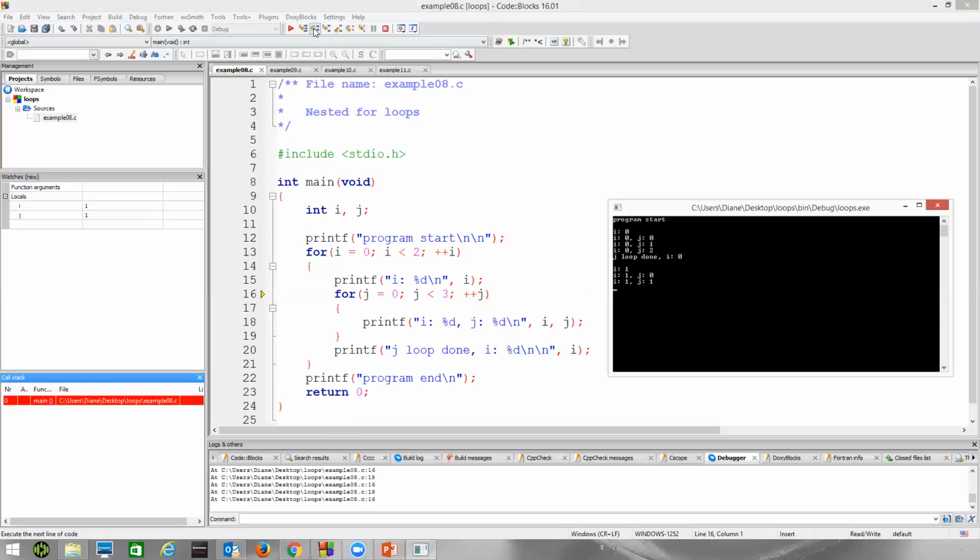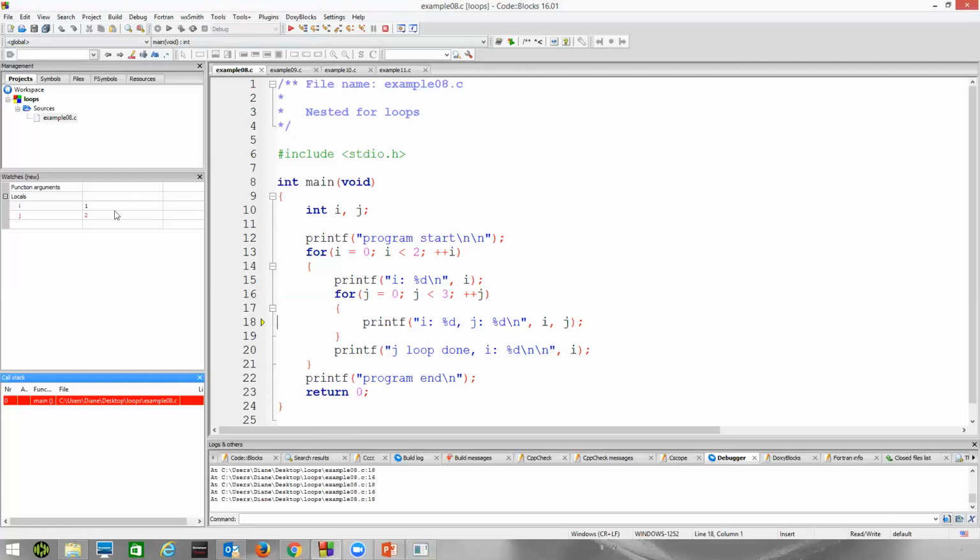Same thing. Now we're going to add 1 to j. We're going to compare j less than 3. So j is 2. 2 was less than 3. Notice we're in the body of the j loop. We pop back up. We're going to add 1 to j. J will become 3. 3 will not be less than 3. So now we flow down here to right outside the end of this loop.